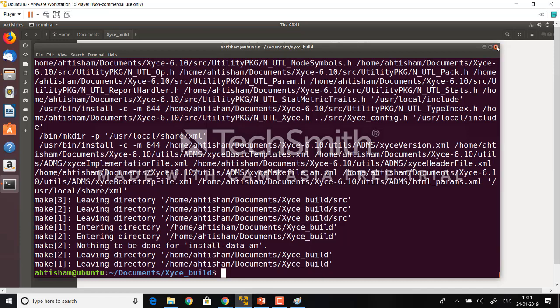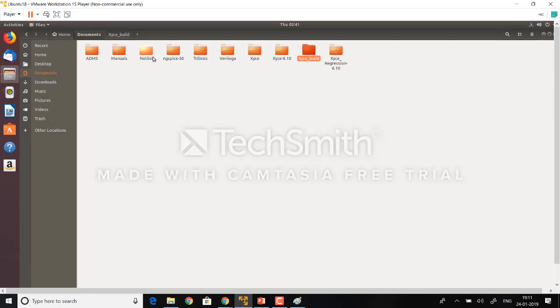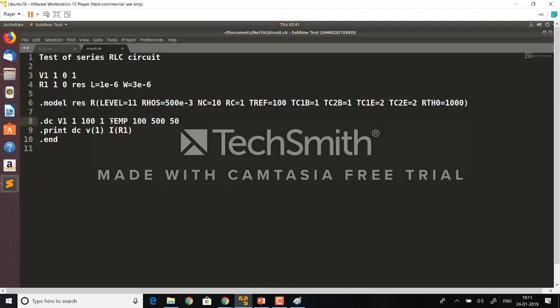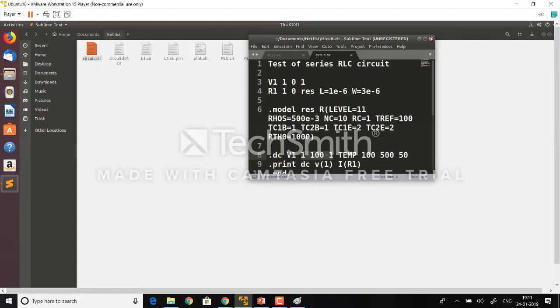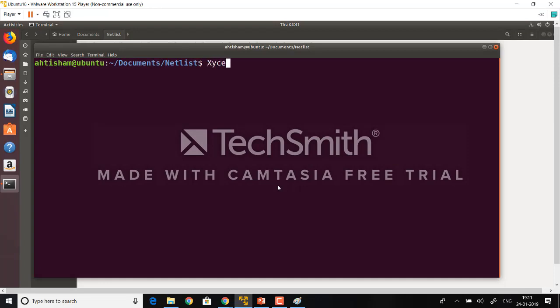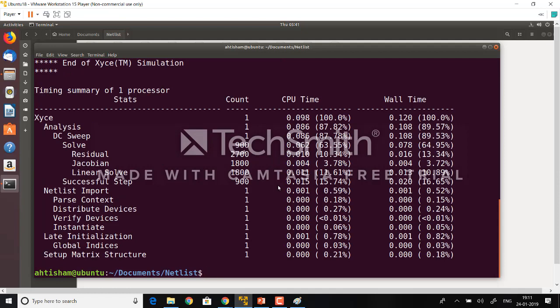Before that, let's see the previous example of the temperature dependence. It's already built, so we'll go back to the netlist. Now we can use this one, circuit.cir. We're simply taking the temperature from 100 to 500 with a step of 50, the same 1 to 100. I'll simply build this now. Open in terminal. I'll run the simulator on circuit.cir, and I'll do plot.